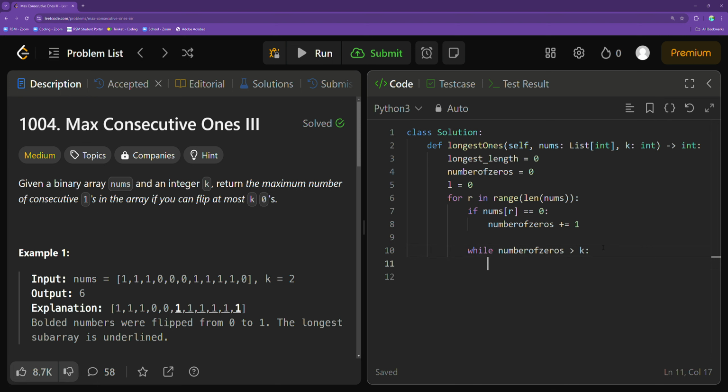Right, while it's true, we need to do the following. We need to check if nums at L is actually equal to 0, then that's another 0 that we've encountered. So what we want to do is decrement our number of zeros by 1, right? And then we want to expand our window. So we want to get our left pointer 1 greater, so more right in the array, right?